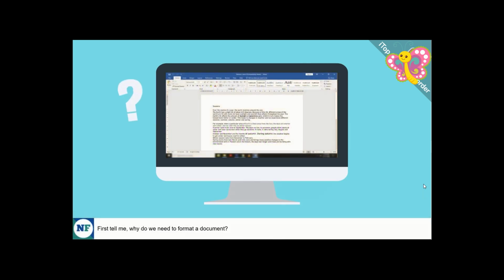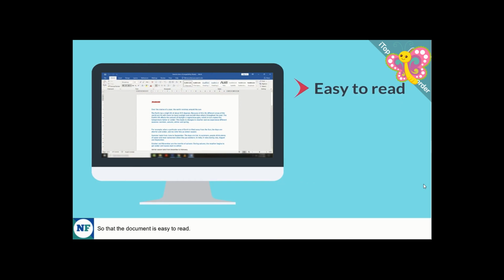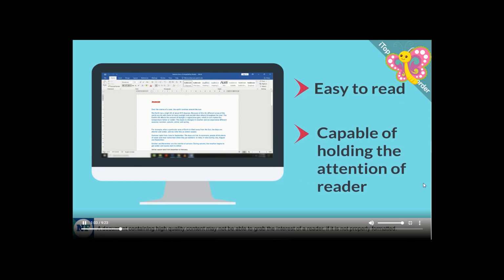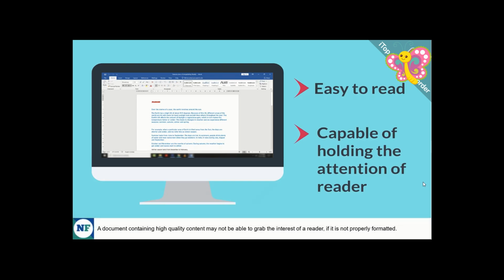First tell me, why do we need to format a document? So that the document is easy to read. A document needs to have the capability of holding the attention of a reader. A document containing high-quality content may not be able to grab the interest of a reader if it is not properly formatted. Let's see how to format text in a Word document.